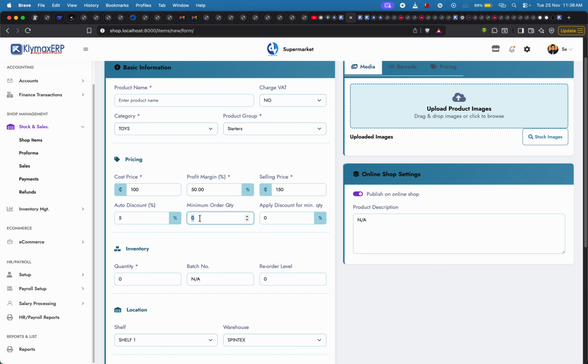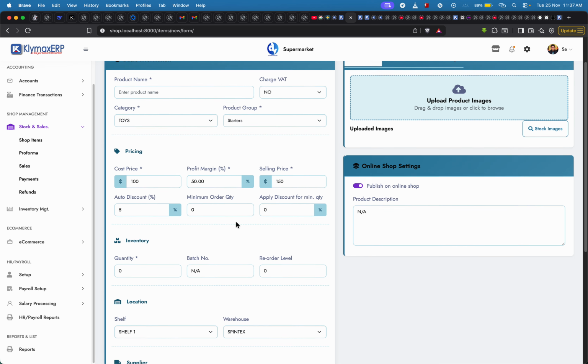Now, the minimum order quantity is for those who use our online e-commerce platform. Over here, you can set a minimum order. When the client buys that minimum order, a particular discount will be applied to that client. This is done to handle selling of wholesale items. So when you enter a particular minimum order quantity or above, you get a particular discount, so your price will reduce. That is why it's there.